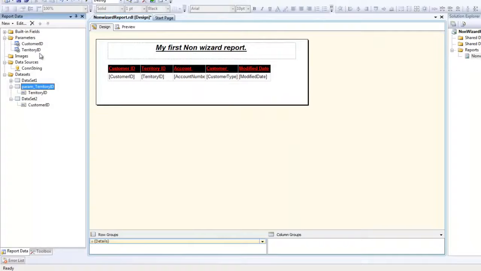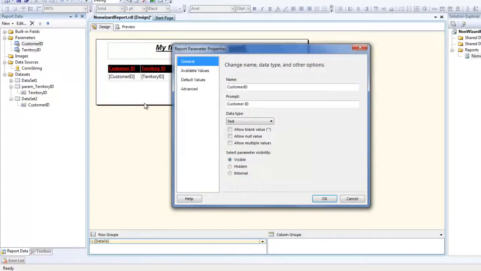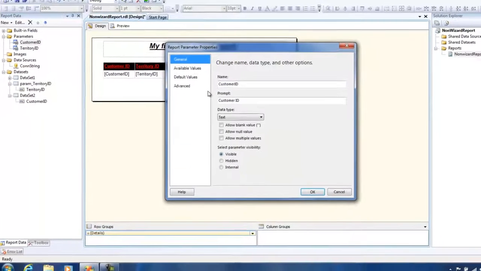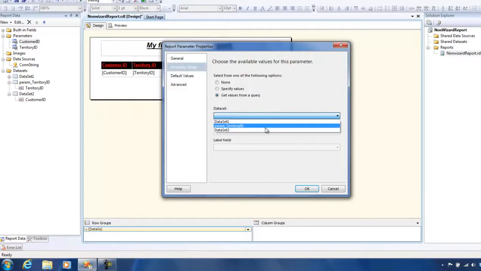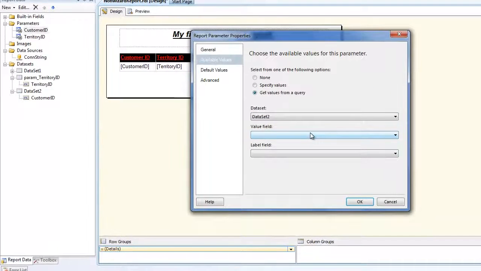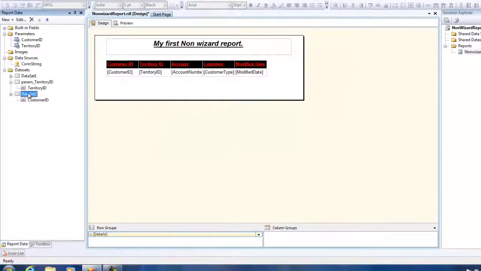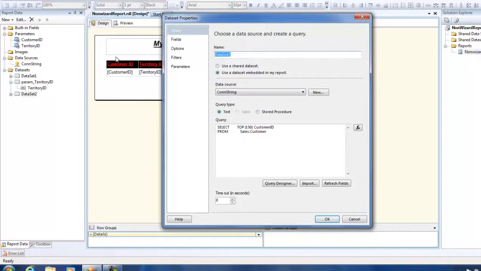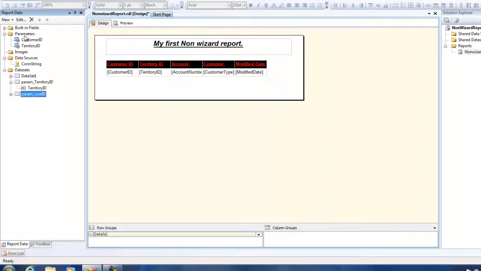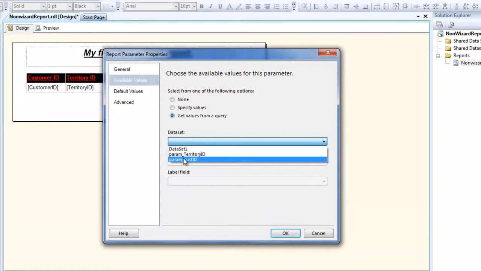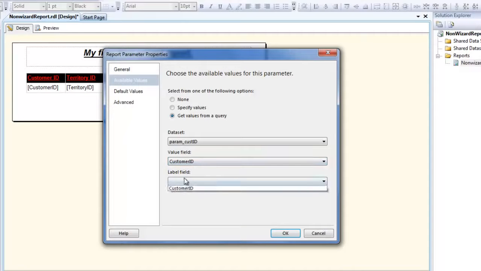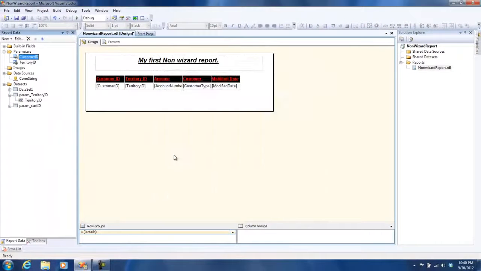As soon as we hit OK, you see that the customer ID parameter gets added to the folder. And what I'm going to do over here is specify the values from a query. In this case, it's going to be dataset2. Actually, let me make sure that the names are intuitive. So I'm going to say parameter cust ID. Okay, that looks better. Now let's do the same things again. Let's take the customer ID and the customer ID for the label.